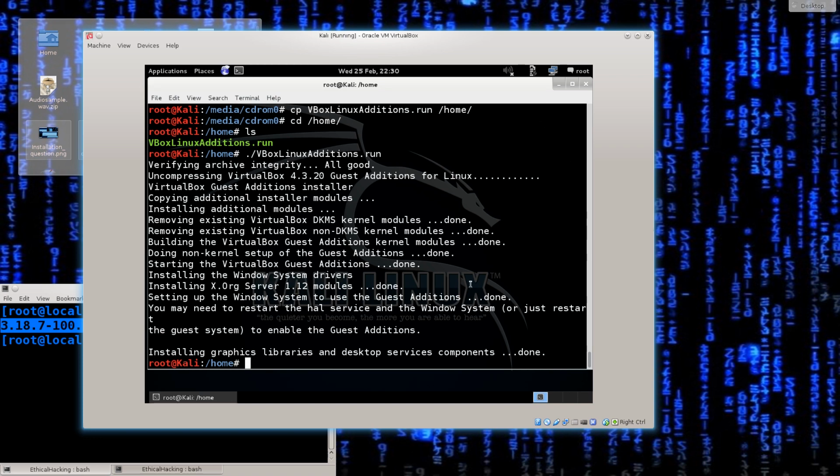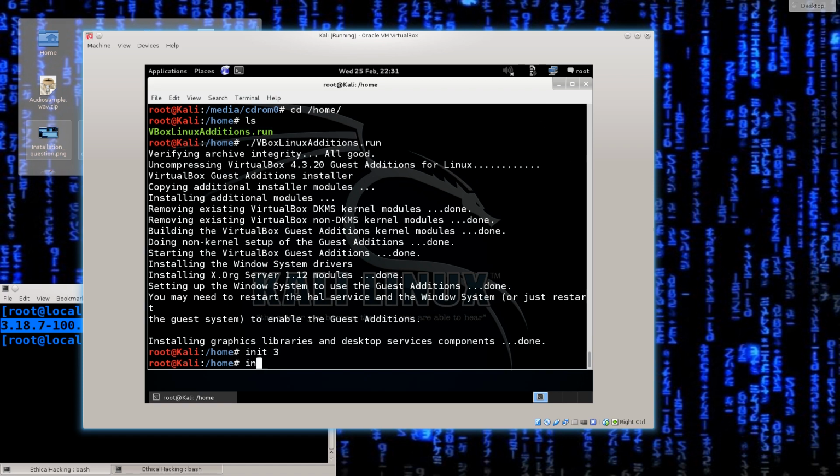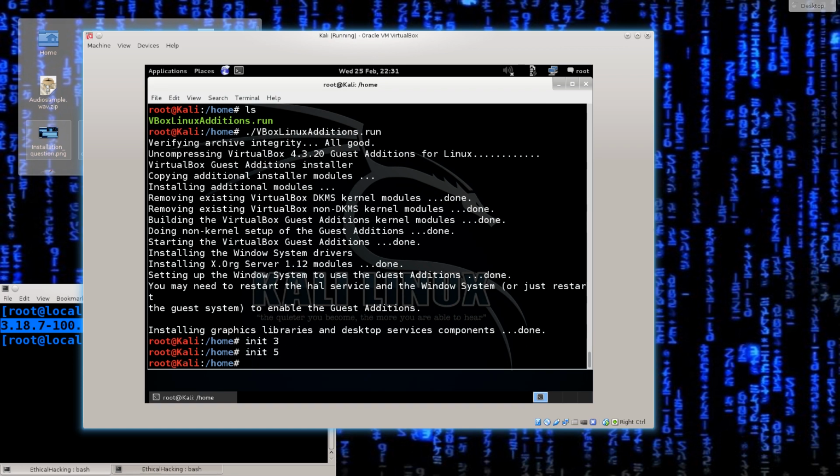Okay, so let me just go ahead and attempt to restart the graphics. So init run level 3, nope, init run level 5, will this work? Nope, apparently it works on Fedora, but perhaps the command is a bit different here. I'm just gonna go ahead and type in reboot. Reboot is a lot safer option.